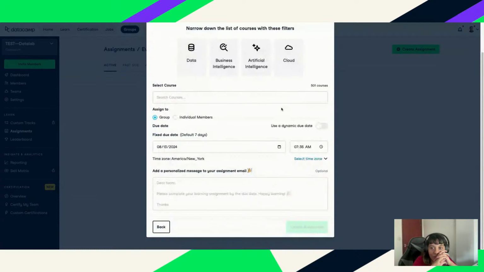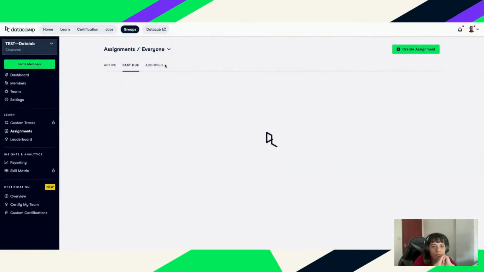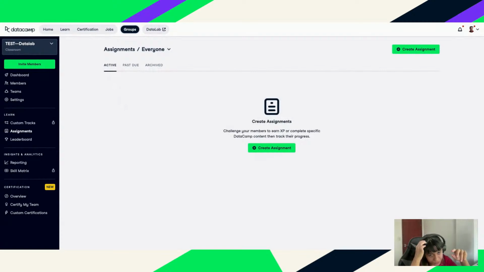So that's my biggest advice to teachers utilizing DataCamp Classrooms. Unfortunately, I don't have any past due or already available assignments to show you here, but you will see that in a little bit. If you have some specific content that you know teachers need, that you want completion stats on, give it as an assignment.